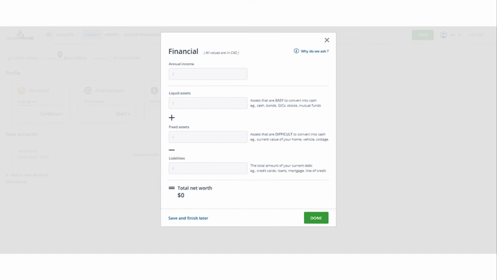From there, it's going to ask you for some financial information. So it does want your annual income at the top. Again, ballpark numbers are fine here. It's not a huge deal. It doesn't have to be exact, but they are going to want your annual income. As well, they're going to want to get a sense of your assets and your liabilities. So liquid assets, these are things like investments and cash and high interest savings accounts.